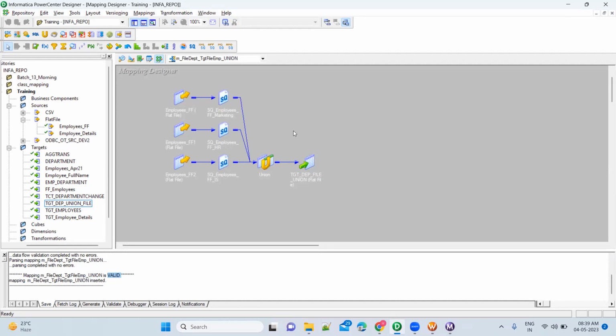So for example, if you have 10 branches, now what do you need to do? Router. What do you need to do? Router transformation we need. A router transformation is for what? What is the use of router transformation? We can connect multiple files. No, router transformation is to filter the data or to group the data into different sets.